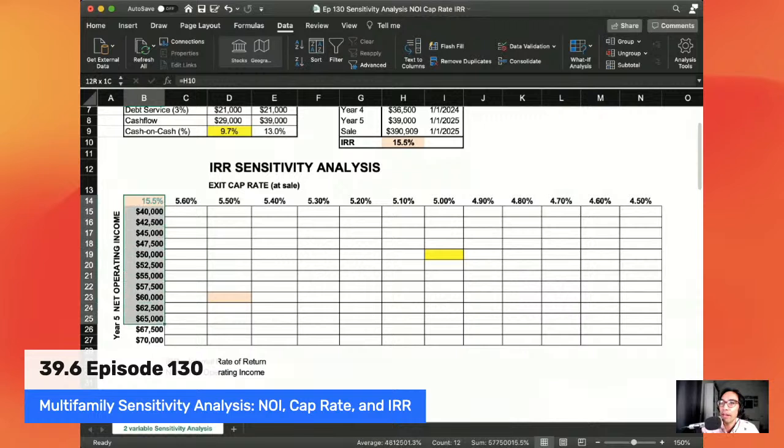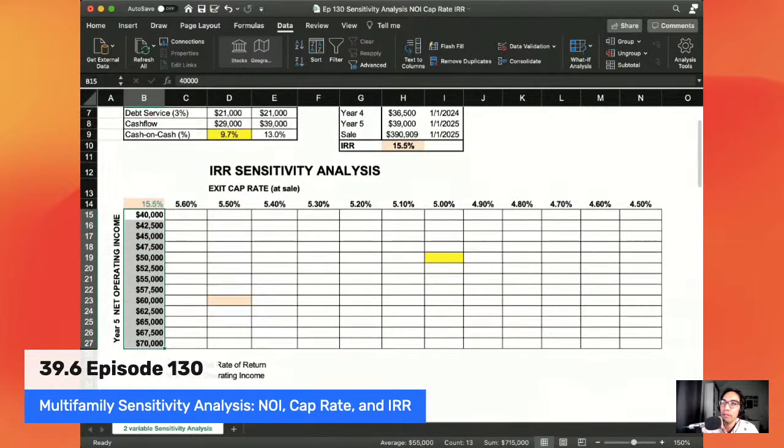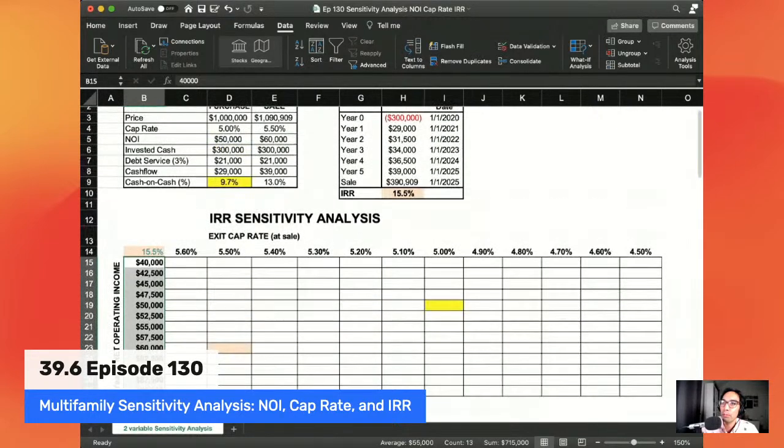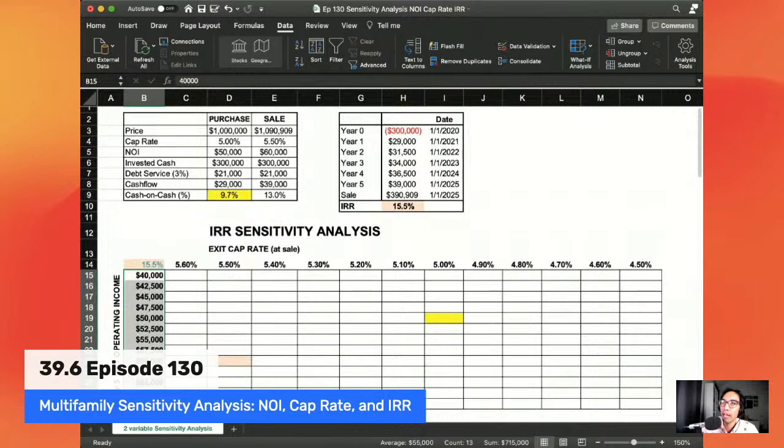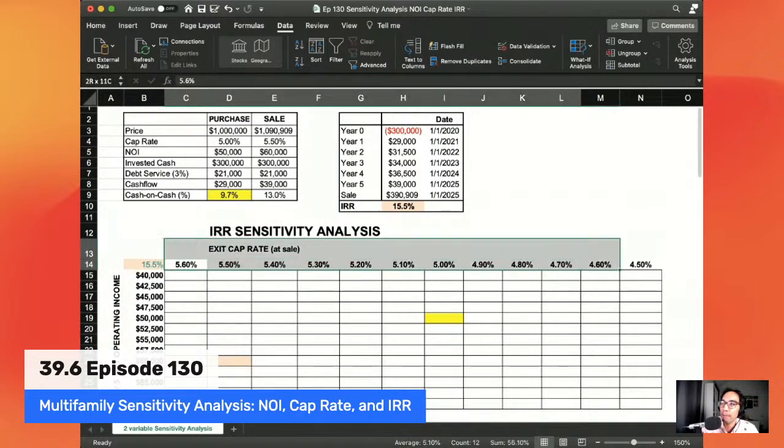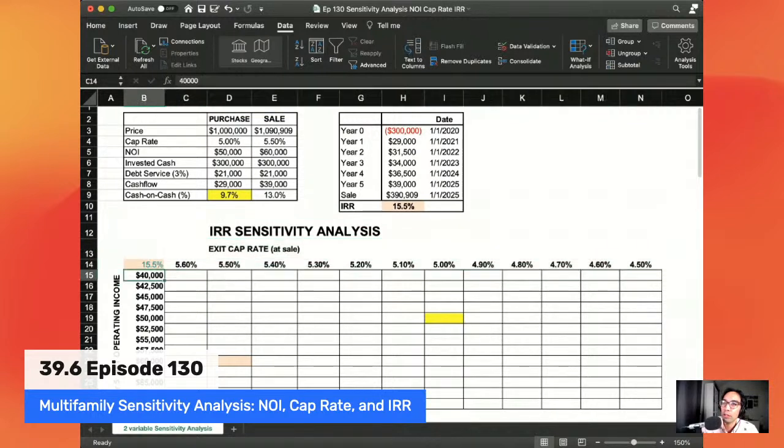In the left column, I already pre-filled a bunch of numbers for net operating income for year 5. What'll happen is it'll plug in a different year 5 net operating income, just like I was doing manually, and it'll also check different cap rates. This is why it's called a 2-variable sensitivity analysis. These are the 2 different variables, and the IRR in our original example on top is 15.5%.